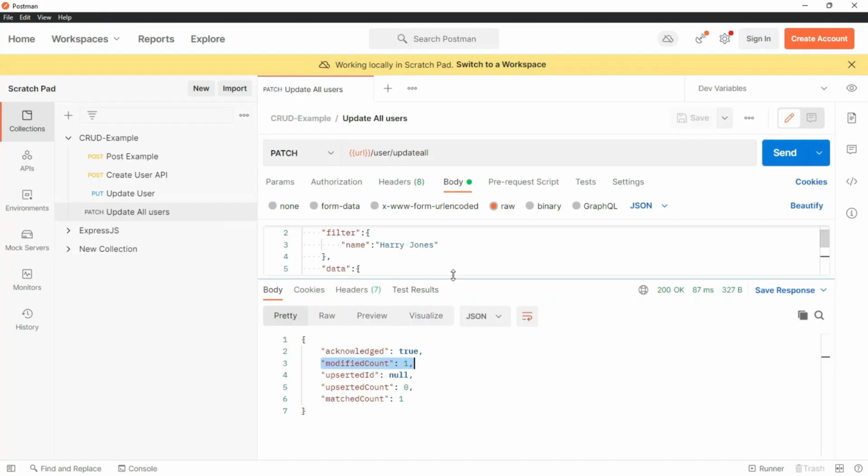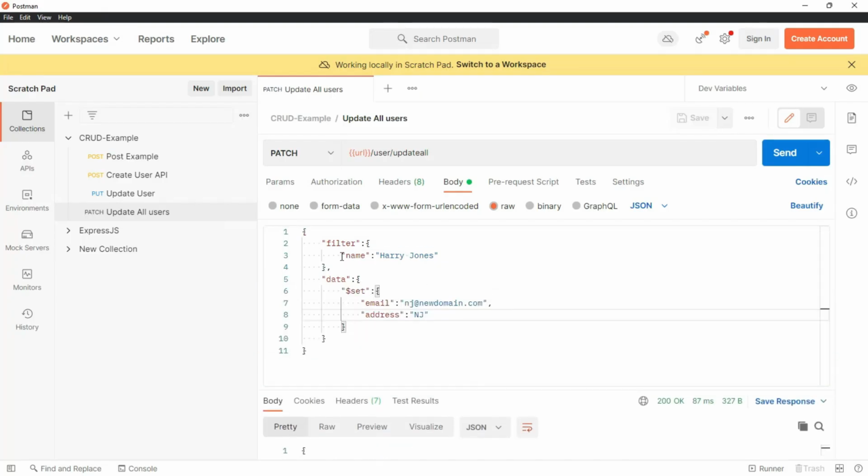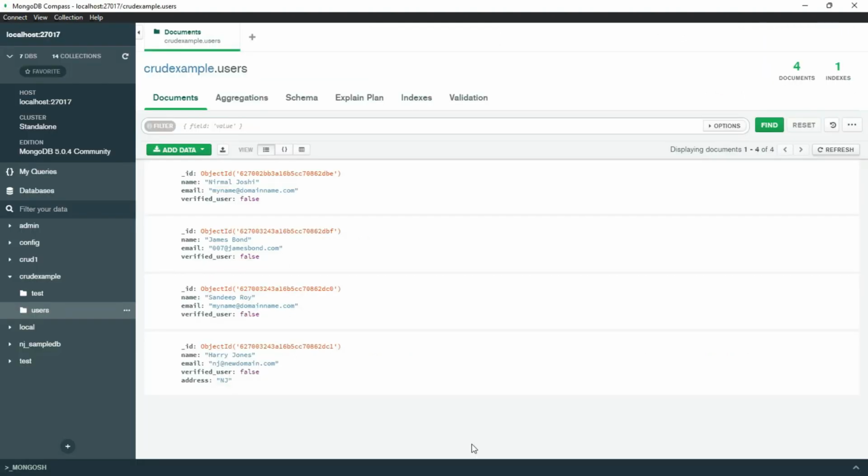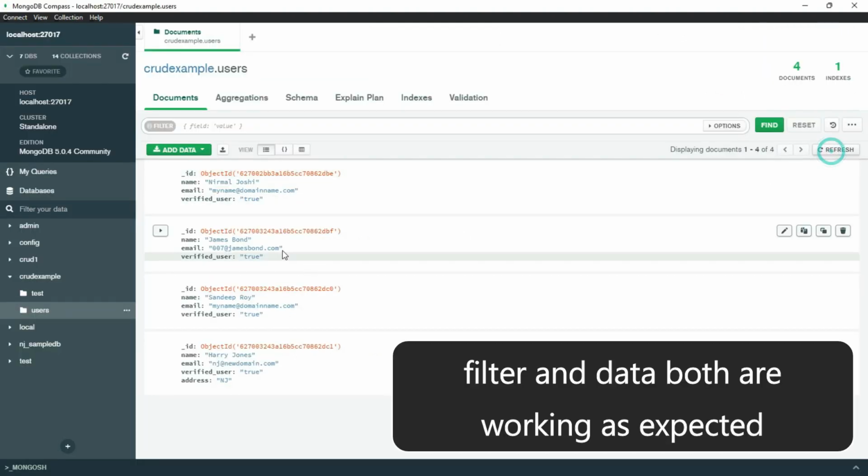Now if I want to update all the records, I will pass the filter property as an empty object. Change some data and click send. Now it says modified count 4. That means filter and data both are working as expected.